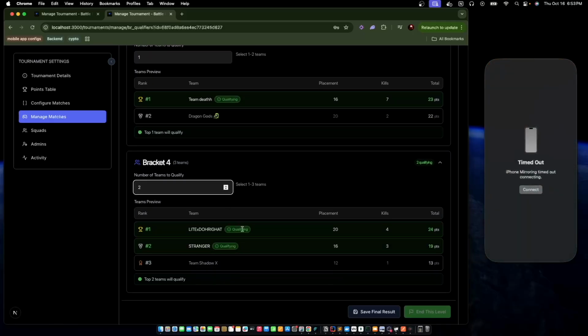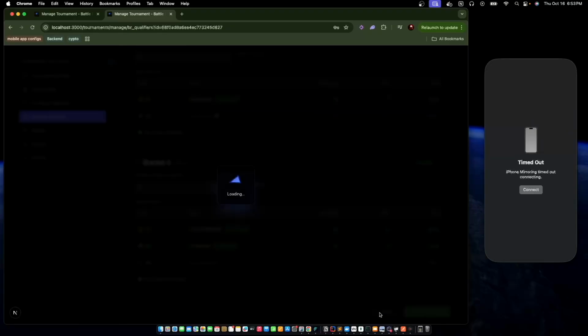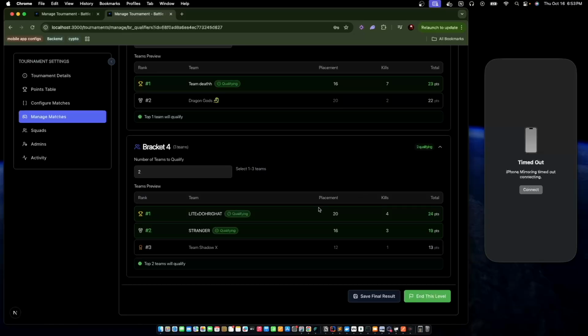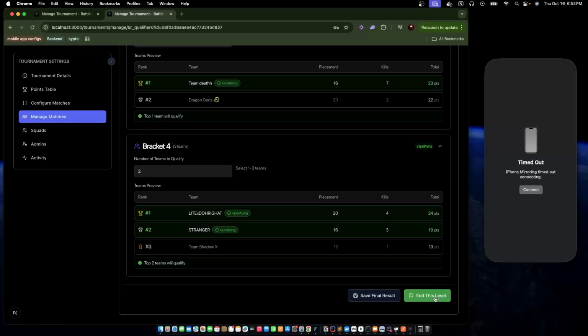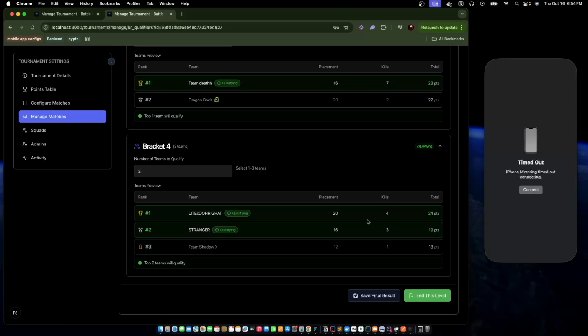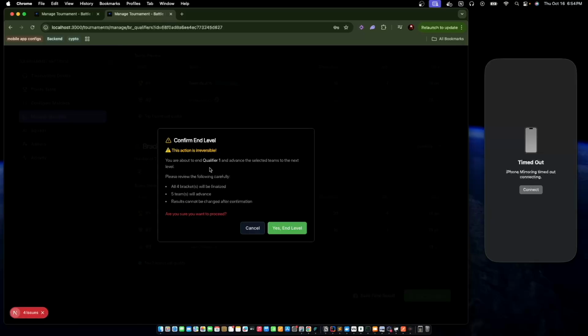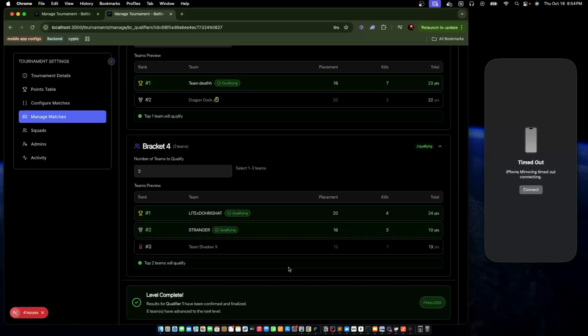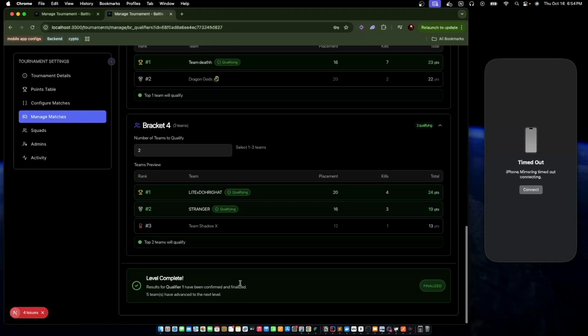For example, my team was Team Death, Preetham one's team. You can see I did top 1, and for bracket 2 also, but for bracket 4 I would select top 2 because we need more teams in semi-final 2. If I save results, you can see this end level option gets active, and this would also be reflected in the mobile app as well. Let me fix it once.